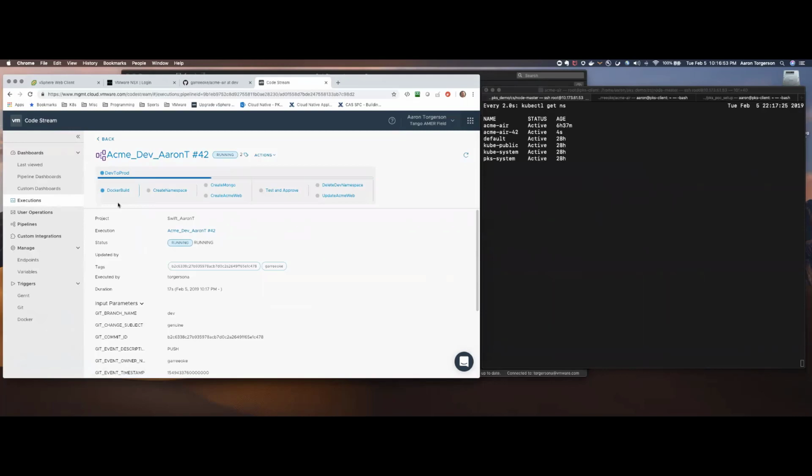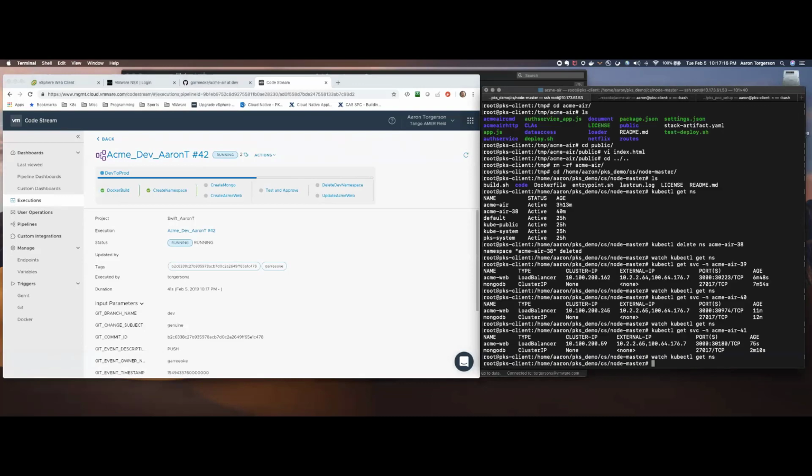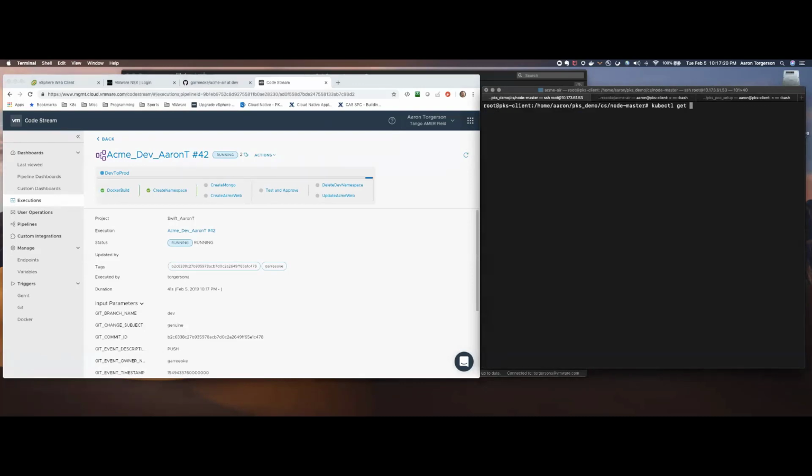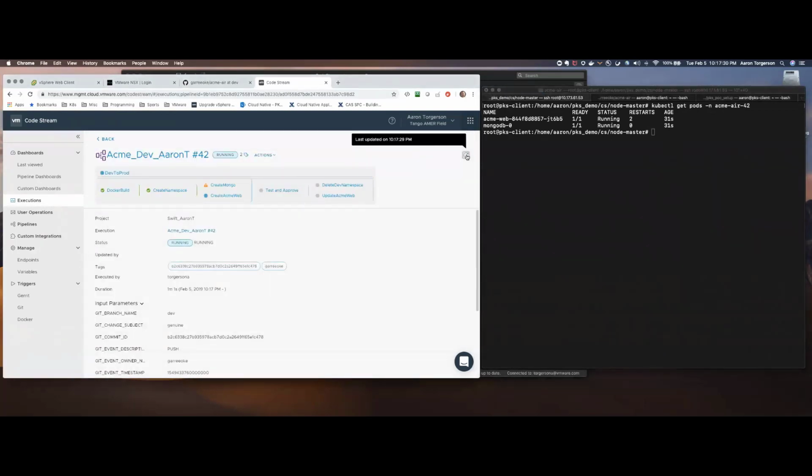Once that happens, and it has, because if you look over on the command line, we now have a new namespace called Acme Air 42. So that is started. And after a couple seconds, that should be done. So that is done, and the two parts of the new application will start to be deployed. So we'll kill that watch. All right, so they're both up and running, even though they don't show completely updated in the pipeline.